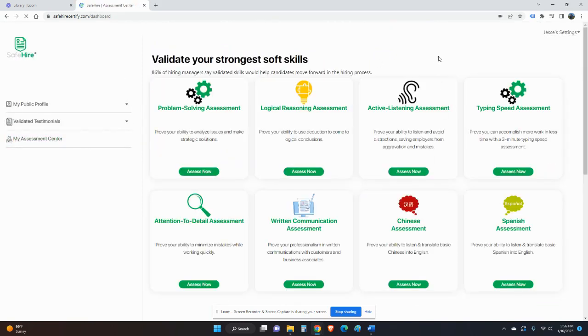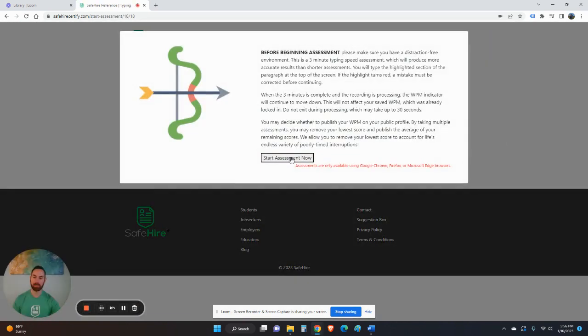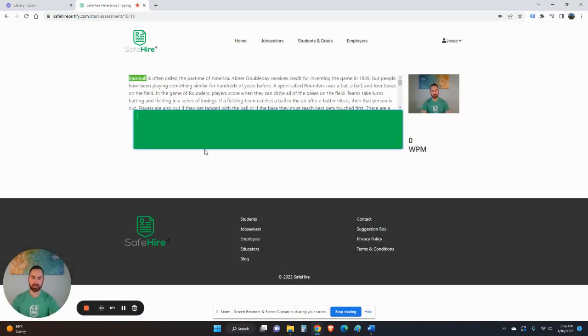And here I can look at different skills that we offer assessments for, and I can get an idea for which ones I might want to assess. So let's say that I want to take a typing speed assessment. This is a 3-minute typing speed assessment that I'll take part of now. So I'm going to start it here, and you can see the timer start counting down, and it's going to show me the words per minute that I'm typing. And if I make a mistake here, let's say I spell receives wrong, it's going to make me go back and correct that before I can continue forward.